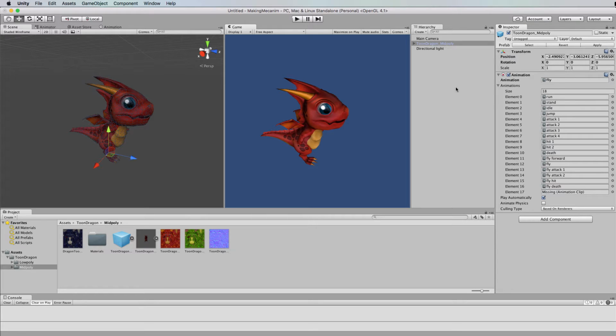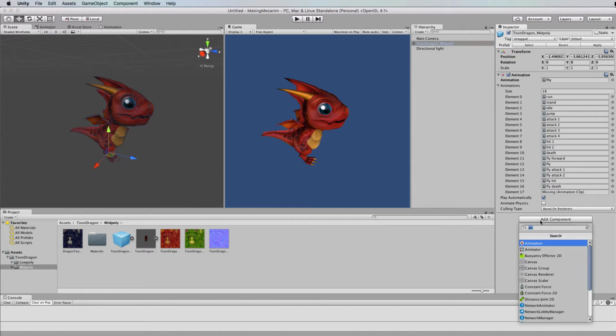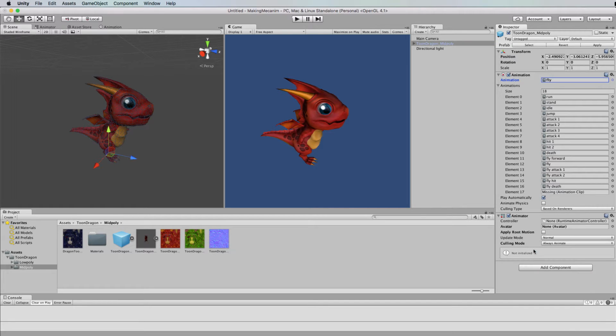Right, so first of all, we're going to grab all of these, or the ones that we want, and convert them into the Mecanim system. All right, so here's our little dragon. Instead of an animation component, he's going to have an animator component. So we can add that there. Now I'll just leave this animation here so we can reference it, but I've turned it off.